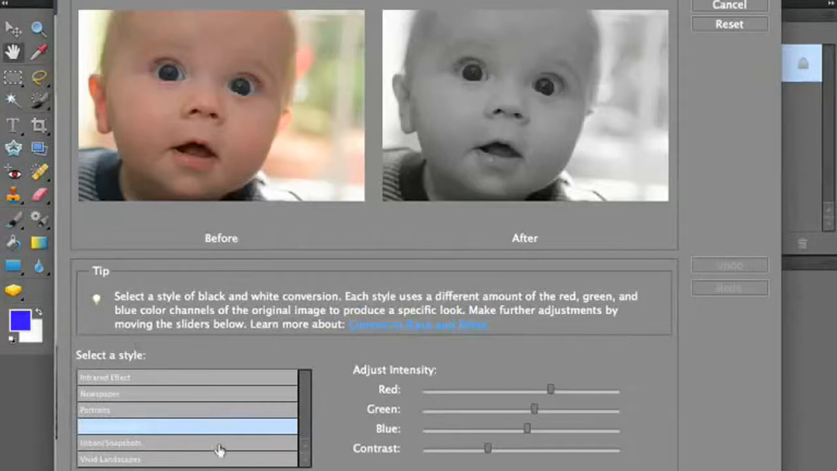Each of these gives me a different mix of the information from the red, green and blue colour channels of the original image. So if I select Vivid Landscapes, for instance, you can see the sliders representing the different channels move to show me what mix is being used in that conversion. I'll start with the Portraits preset. And the beauty of Convert to Black and White is that I can then manually adjust the mix of colour information.